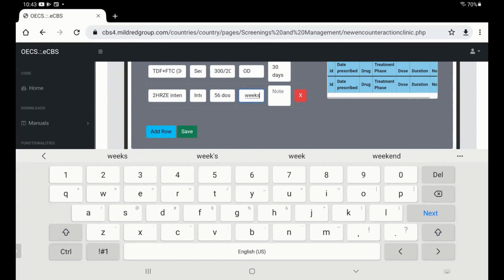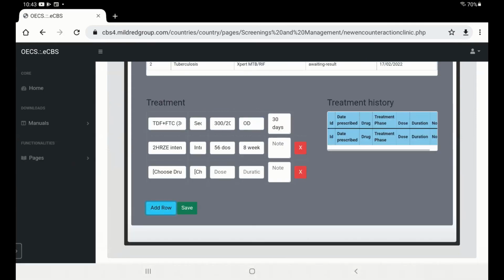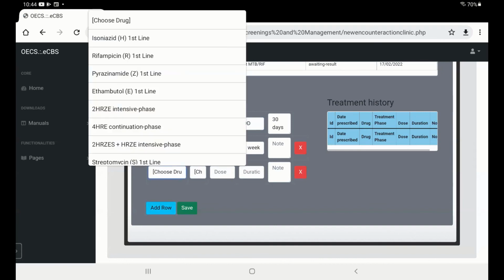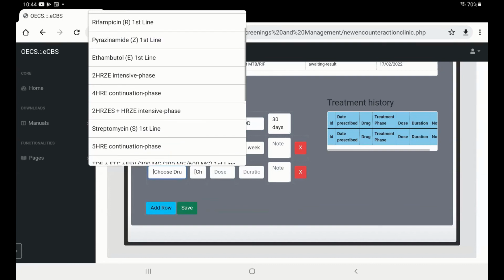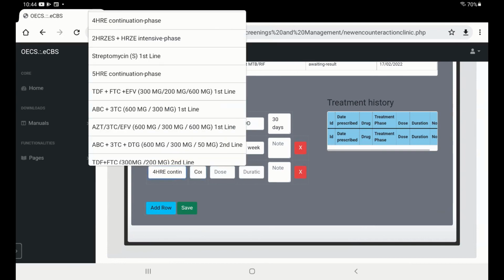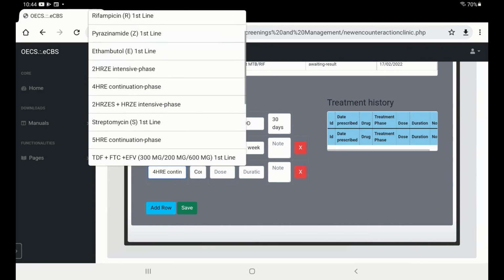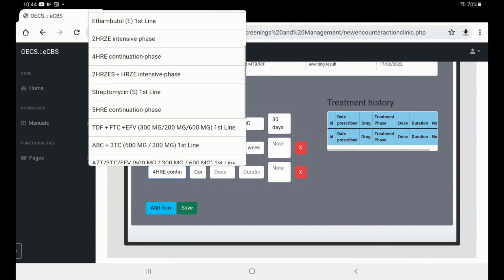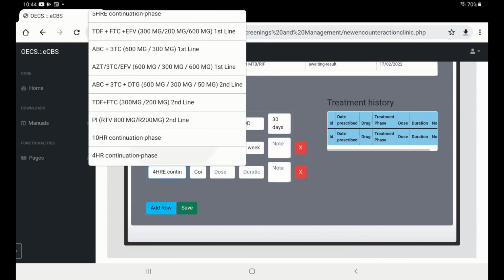And then you add a row again. Then you're going to do the continuation phase of 4HR. Next drug. No, 4HR. Okay. Scroll down to the end. Yes, continuation phase.